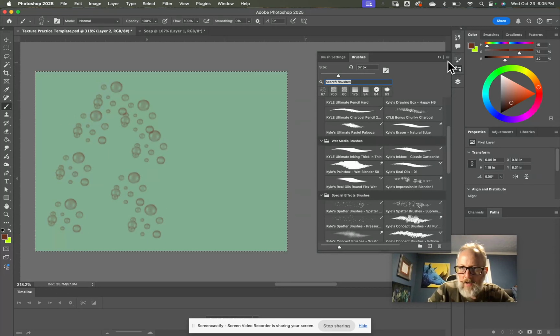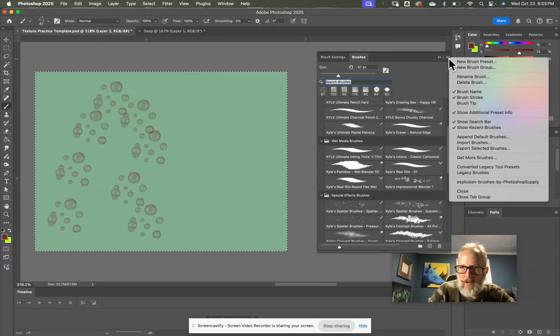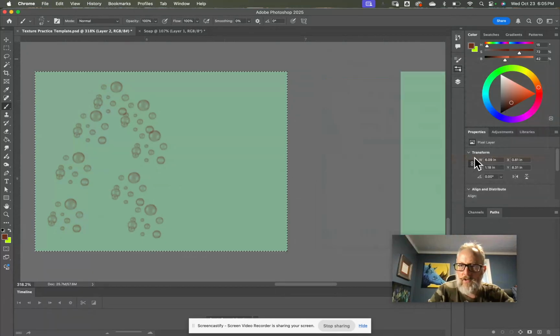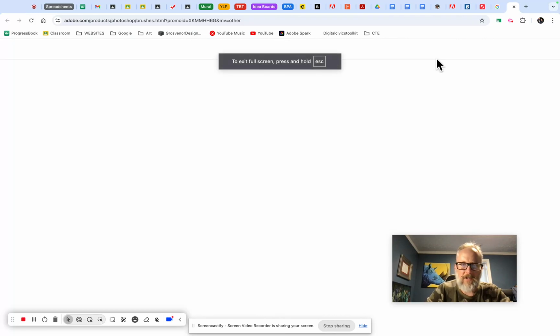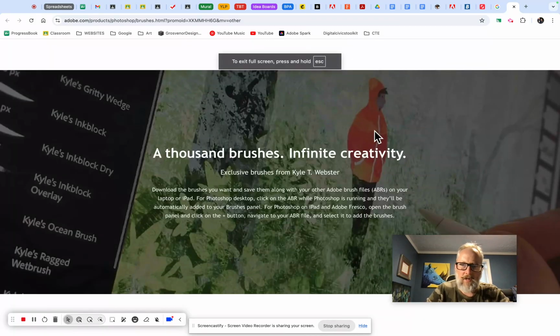And over here in this little tiny drop down menu, you can click on that and, if you need to, you can import brushes and you can also get more brushes, right? So there's a couple ways you can do this, okay? Get more brushes is going to take you to the Adobe site if you have a license. And we have a license, so we're going to go over here. It's going to ask us to sign in if we're not already signed in, but we're already in, okay?